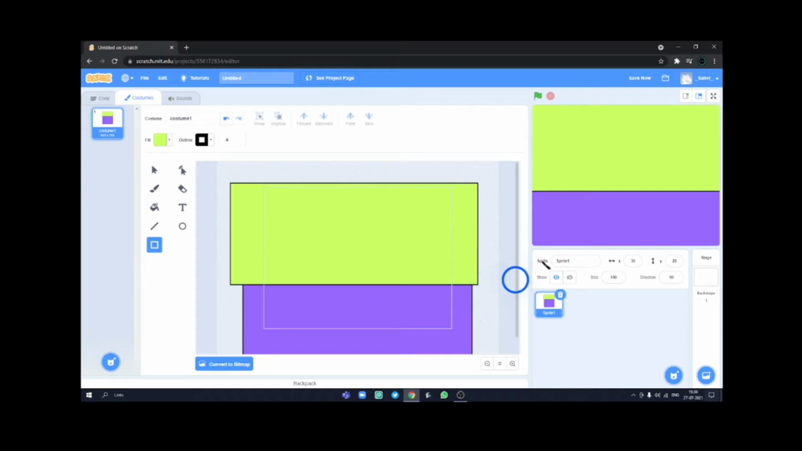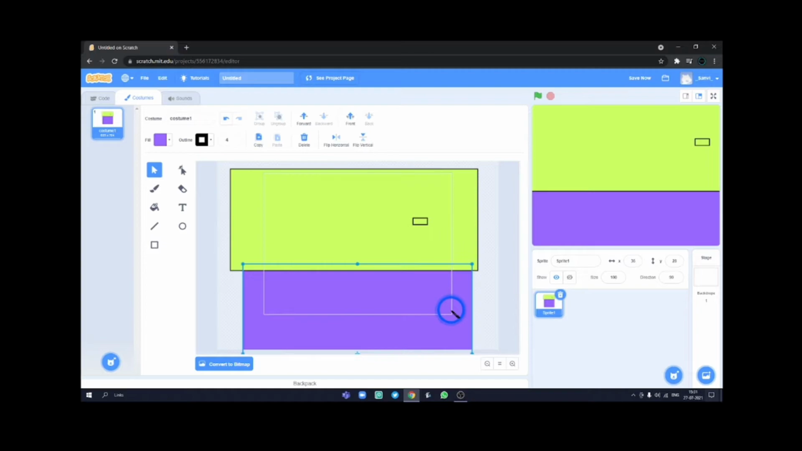So as you can see over here, the edges of both the rectangles don't match. That's something that we don't want in the project. The edges of both the rectangles should always be aligned. This one over here, this one over here.